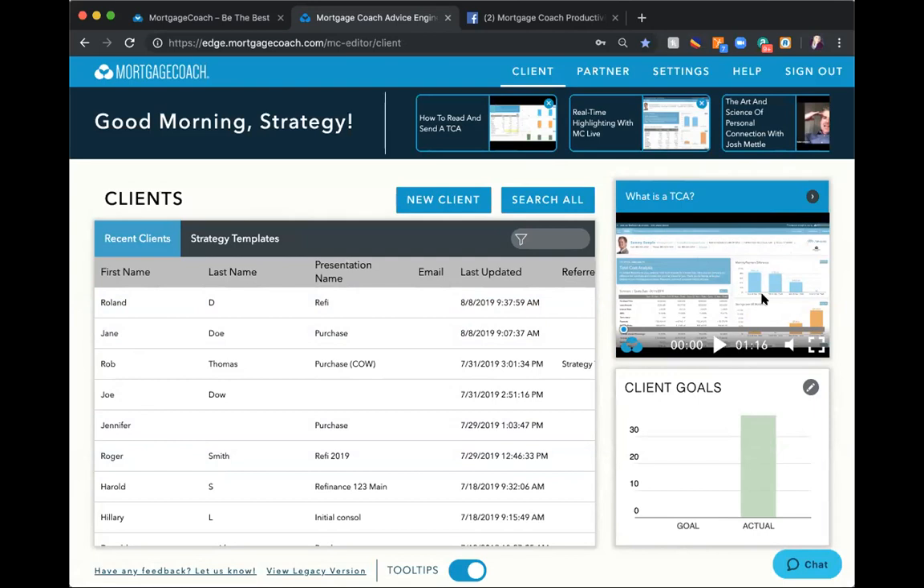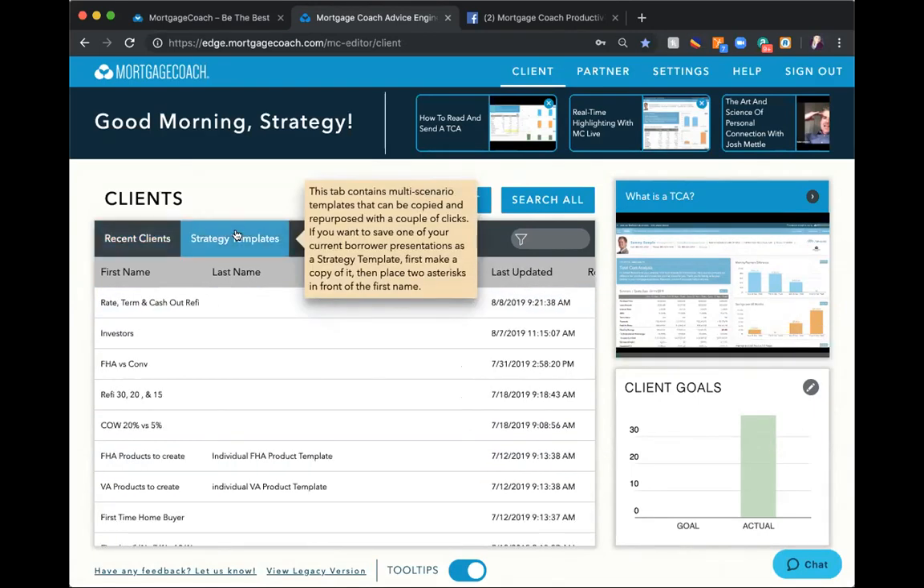Honestly, if you get down using strategy templates, they are going to be the easiest way to build out. And if you build strategy templates for yourself based on what you're doing, it's going to be the easiest and fastest way for you to build out any presentation.